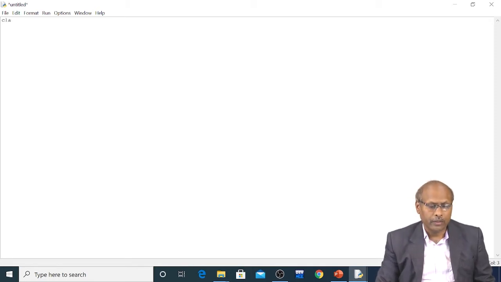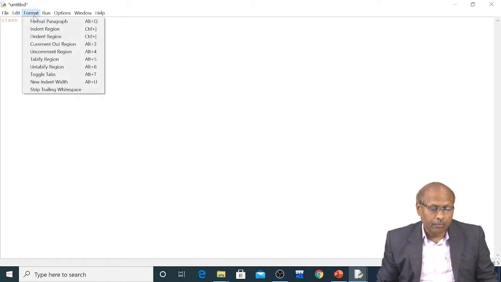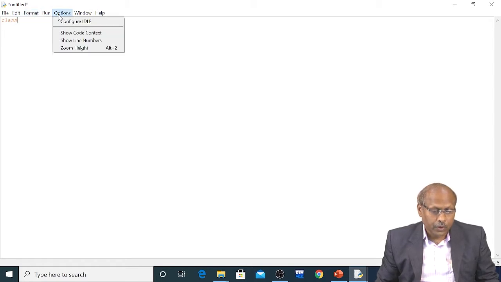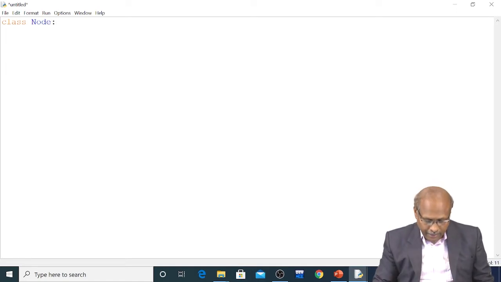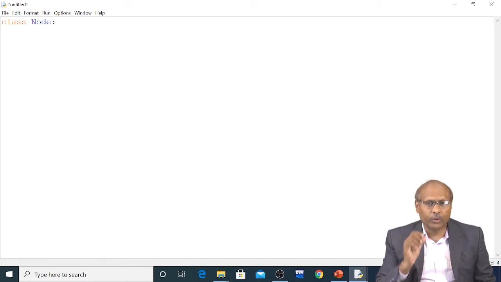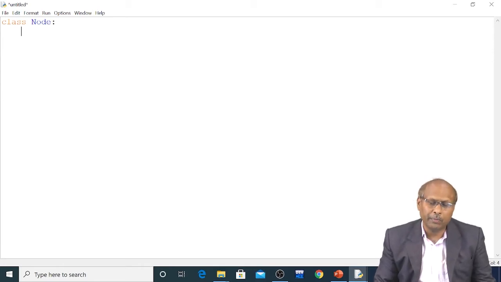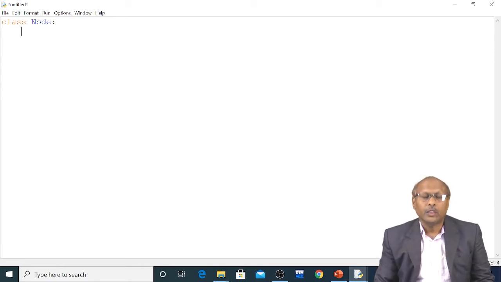So how to create a node? There is a beautiful concept called the class concept. Using the class concept, you can type class followed by Node. As the syntax for class, you give a colon here that indicates the end of the class label. Now you have to define the node. Inside the node, you should have a data part as well as the link part, the next part. So you have to initialize.